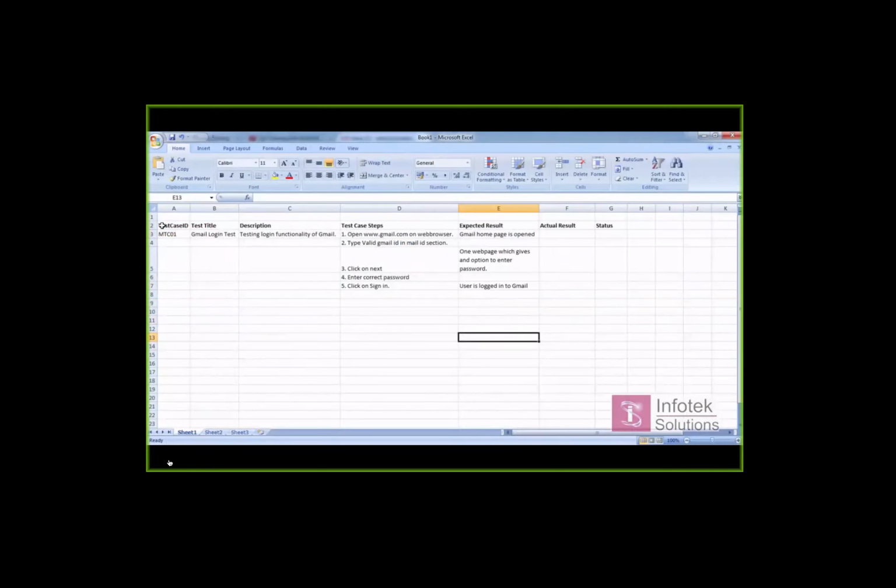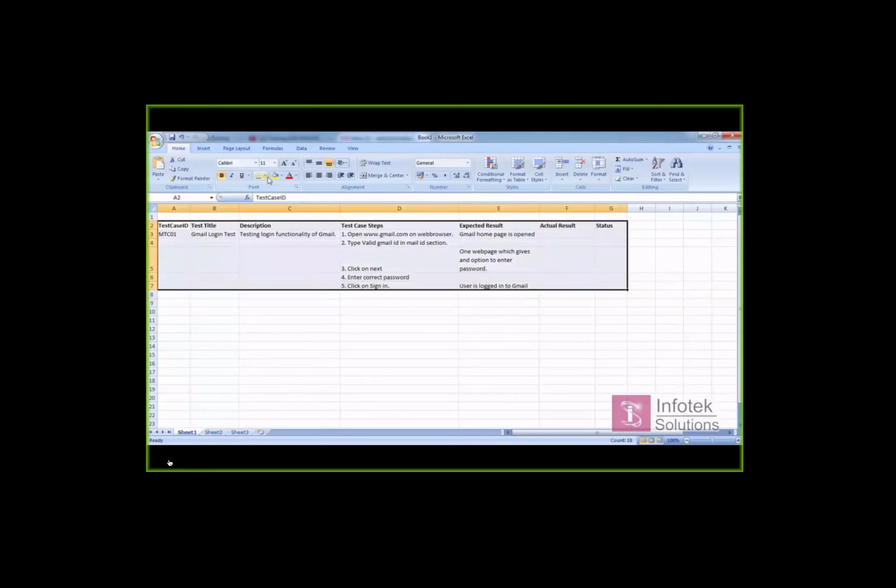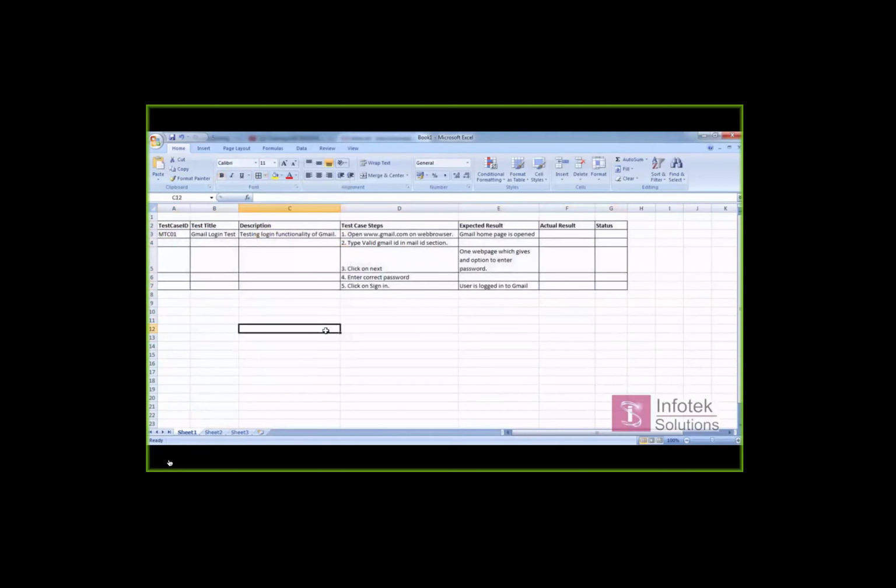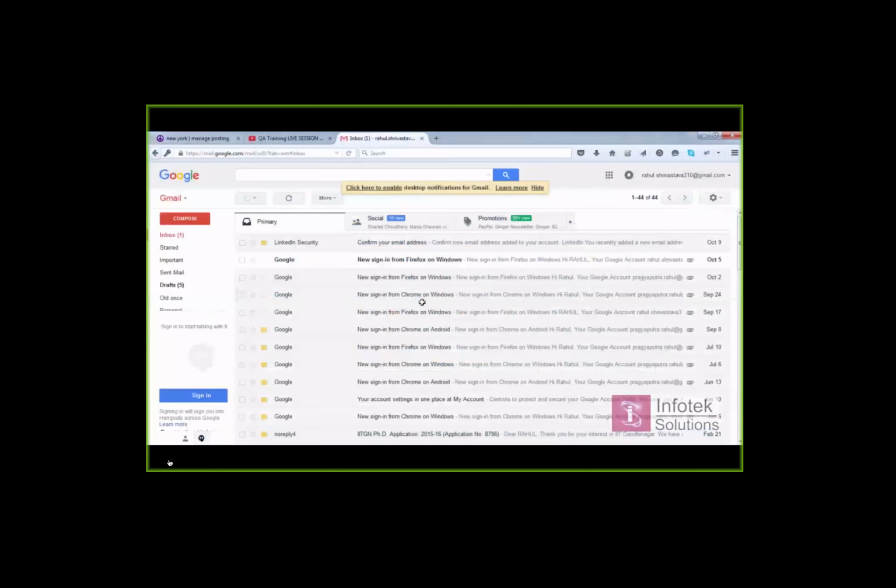So guys, this is going to be one of our basic test cases, in which this is my test case ID, this is my title, this is the description, these are the test case steps, these are the expected results, and these are the actual results when we execute. And this is going to be our status, test case passed or test case failed, right? So right now I am signing out, and then I'm going to manually test the Gmail login functionality again.